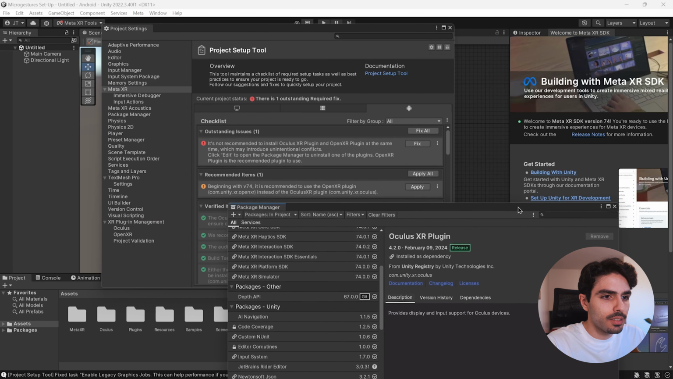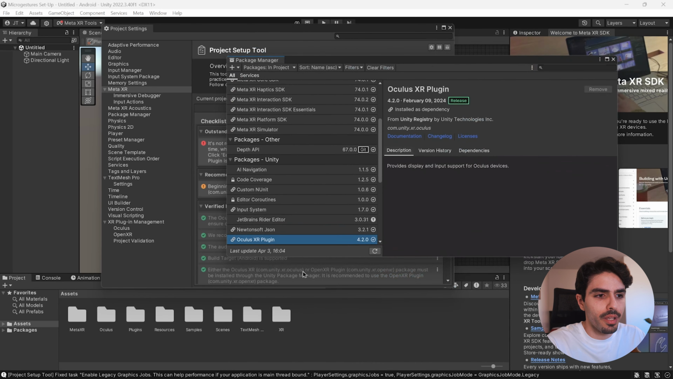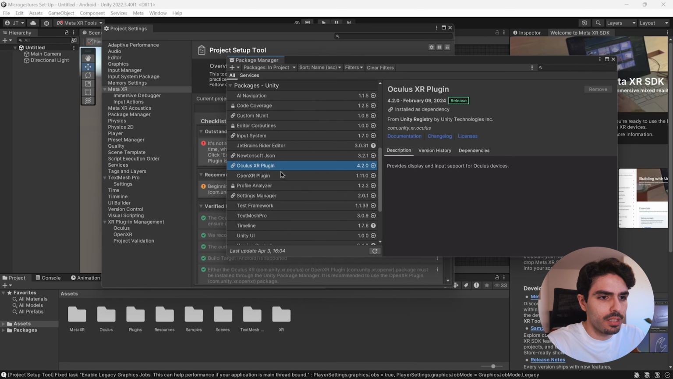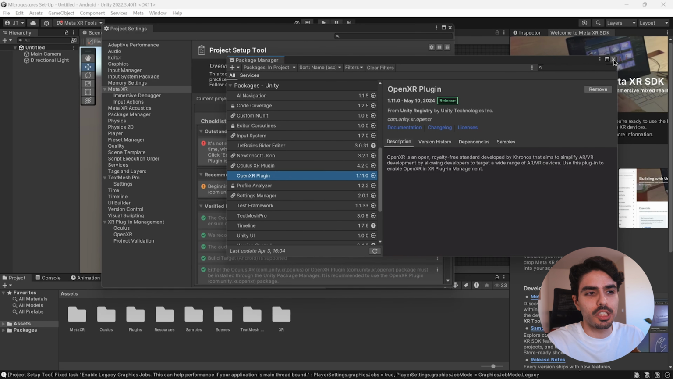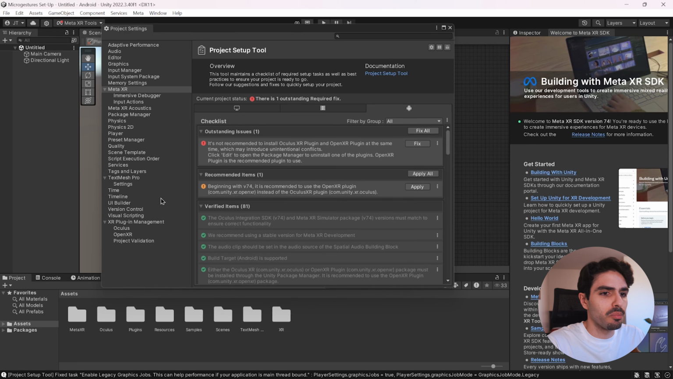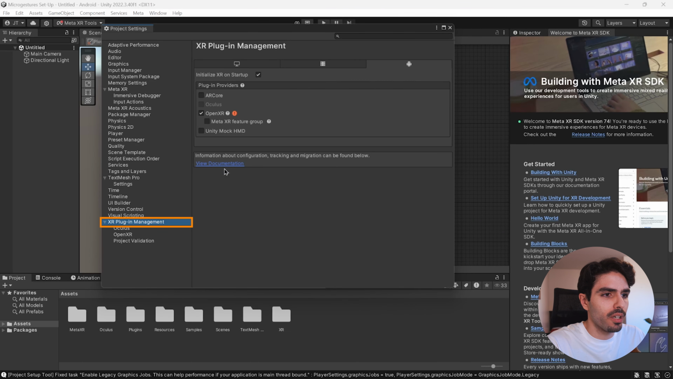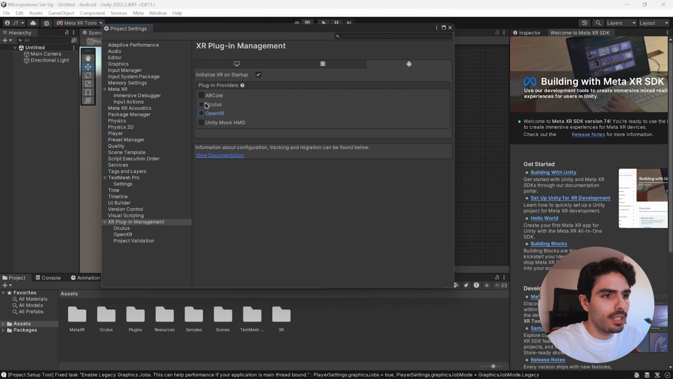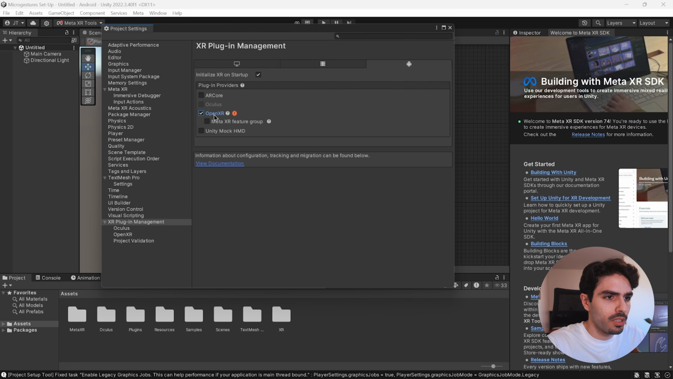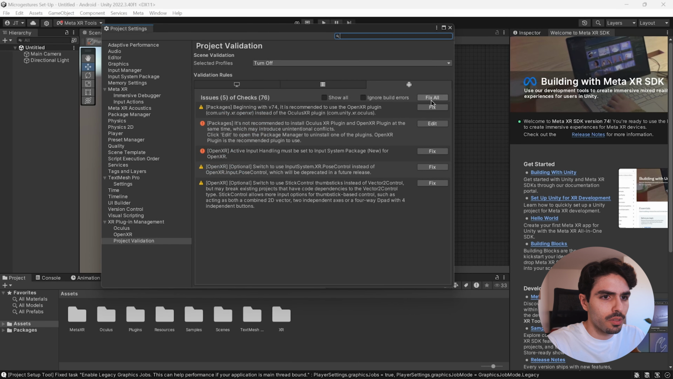Now it's asking us to switch to the OpenXR plugin instead of the Oculus XR plugin. So let's do exactly that. We have the OpenXR plugin installed. We just need to switch it. And to do that, it's very, very simple. Let's go into our XR plugin management. And as you can see here, if it was Oculus, we need to switch it to OpenXR. So let's remove it from here, put it to here, and then Meta XR feature group. What does it say here? We should fix all.